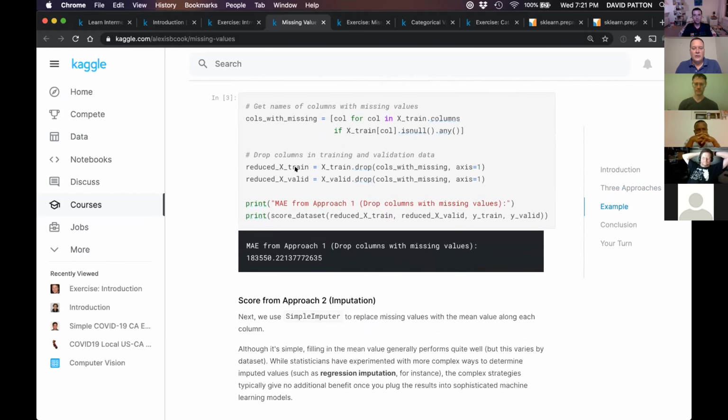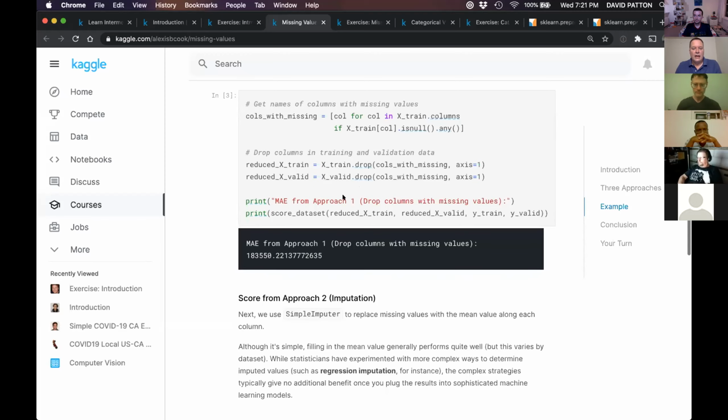Then we're going to go into the train and validation sets and drop the columns that came out as true. So we're dropping the columns that have missing values, and then we run our prior method of fitting, prediction and scoring. Doing approach 1, we're within a price range of 183,000. So we're pretty far off, but this is our baseline.